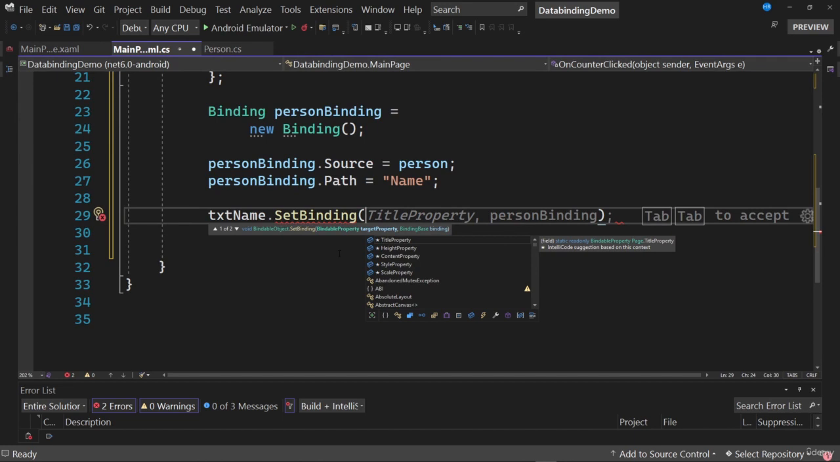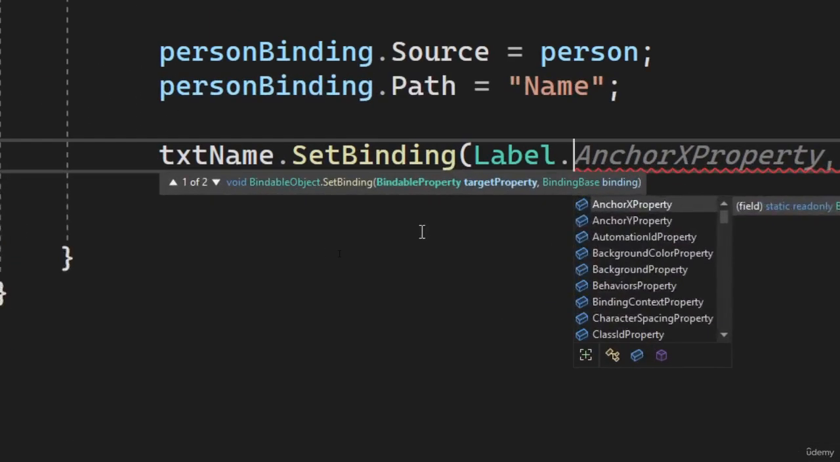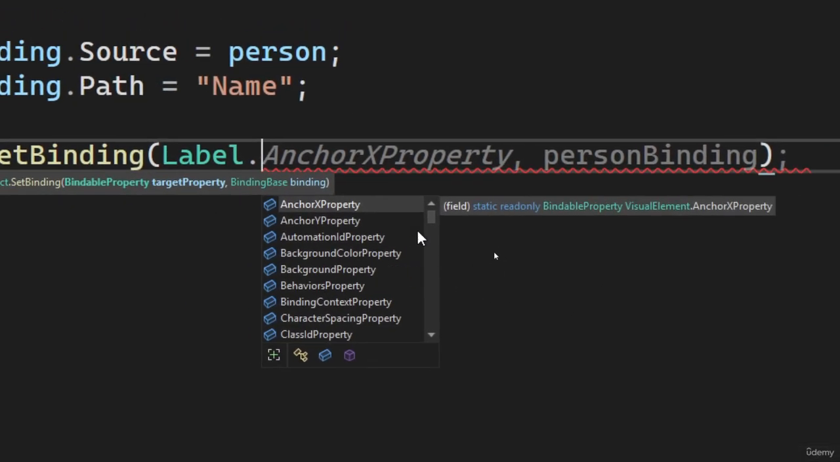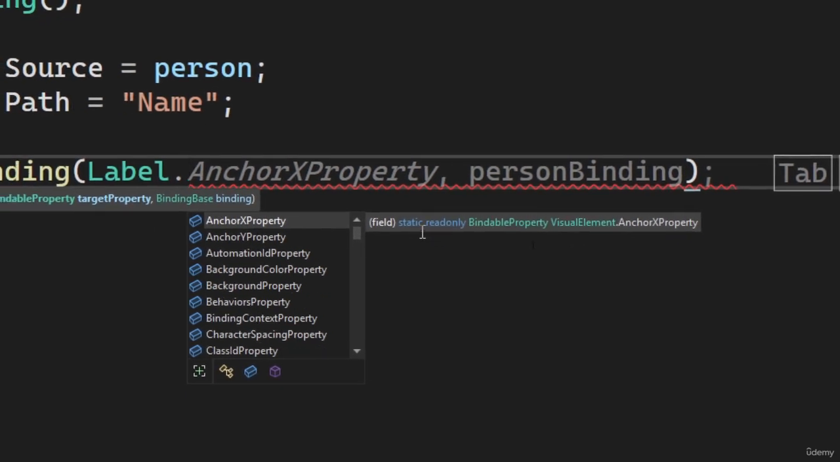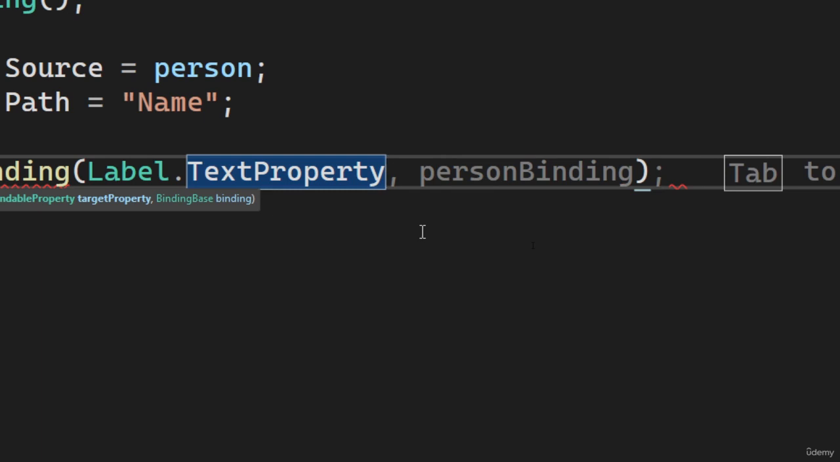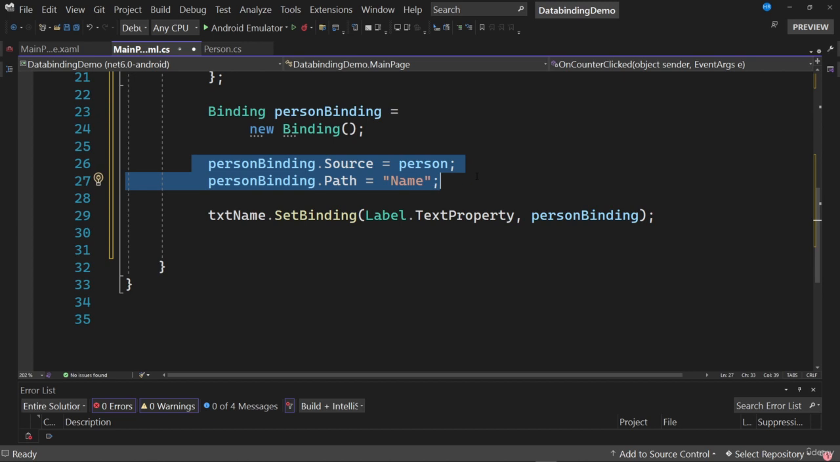Well, it would be one of the properties that we saw earlier that are part of the control. In our case, as we are working with a label control, we have to access the label class, and we can see the set of bindable properties. As we want to establish the binding to the text property, let's indicate that we want to use this bindable property. And as a second parameter, let's indicate that we want to use the binding that we created earlier, which is this where we specify the source of information and the specific property from where we will extract the information.